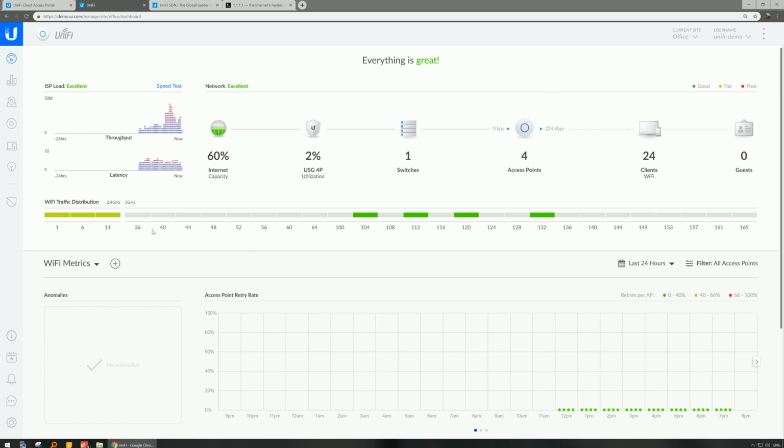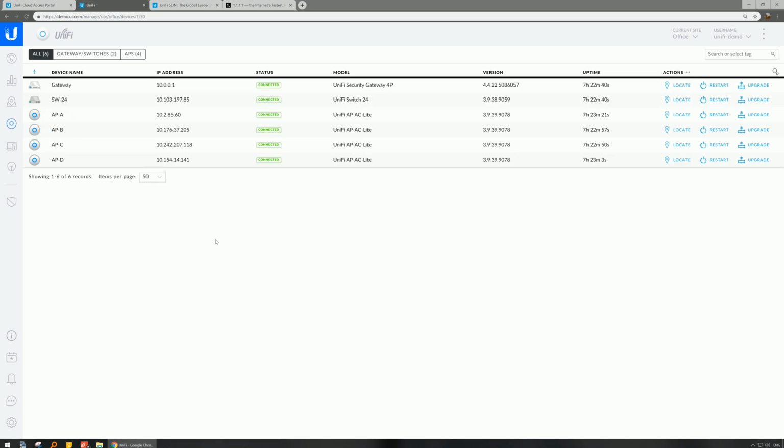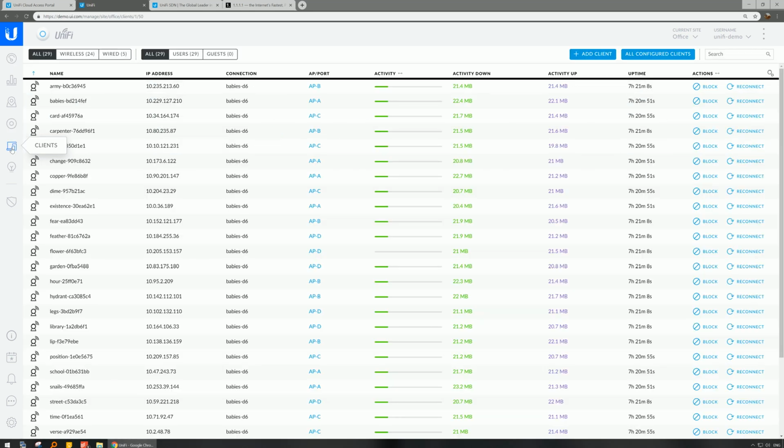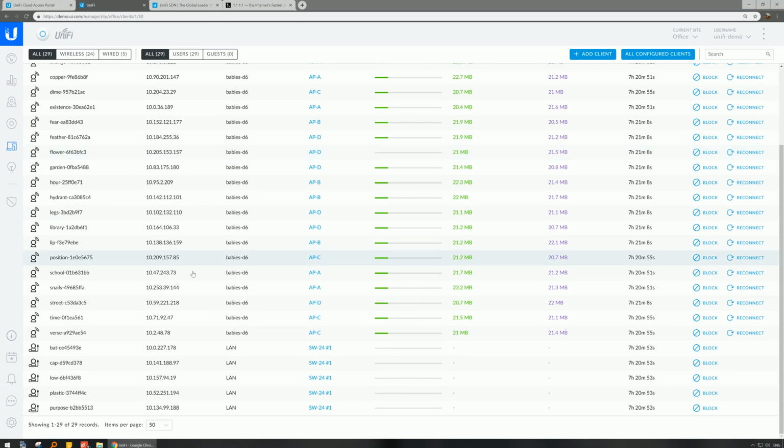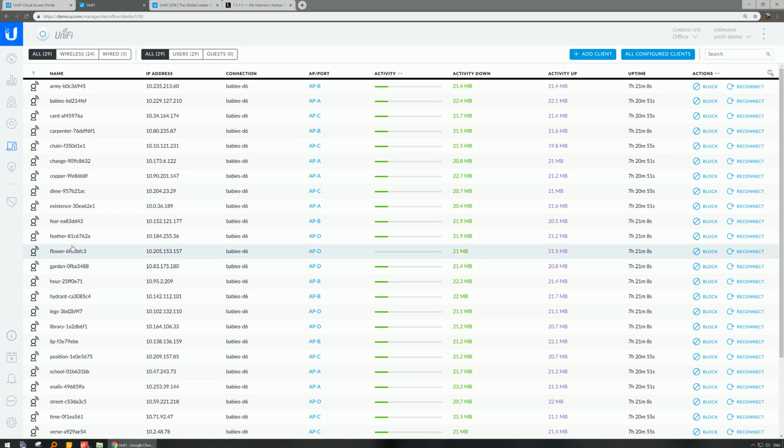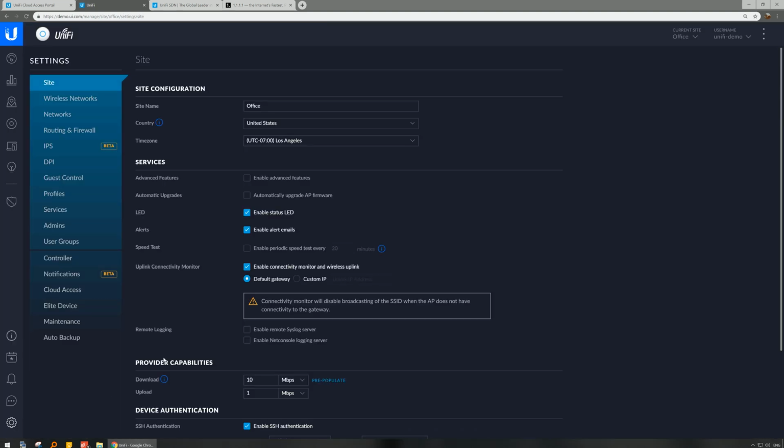So this demo account is using a small network. It has a gateway, a switch, and then 4 access points. It also has a whole bunch of clients that are connected to it, and they're kind of weird. So what you're going to do to start is head to the settings. This is where you're going to configure all of your network features for the most part.